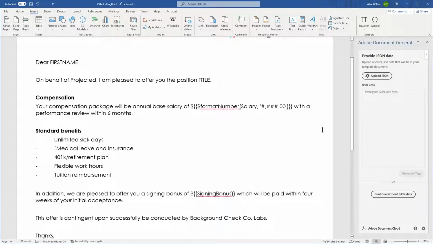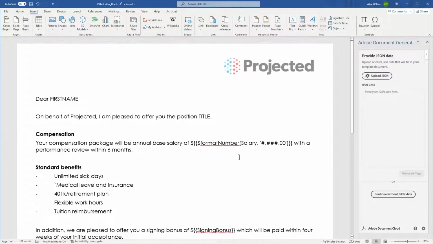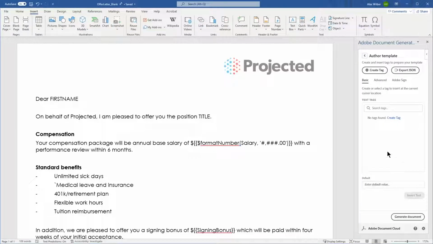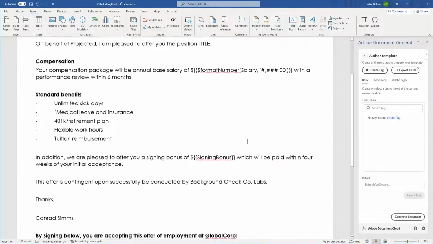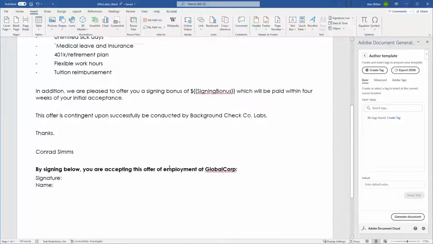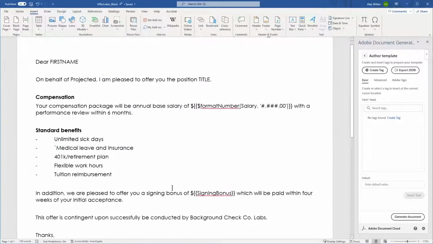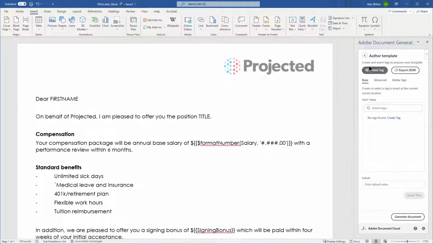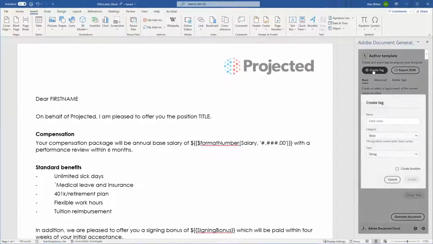In this case, what we're going to do is we're actually going to create our own schema. So let's click on Use Without JSON Data, and we're going to click on Create Tag, and we're going to create a tag for each of the different items we want to include in here. So we have first name, we have title, we have salary, we have signing bonus. So there's those items.